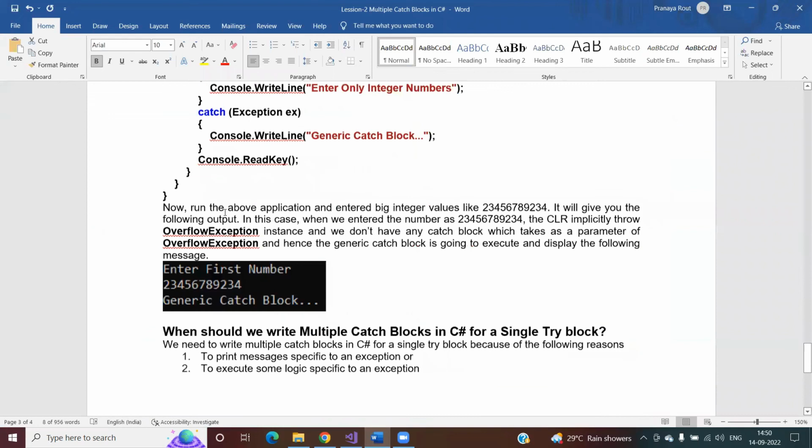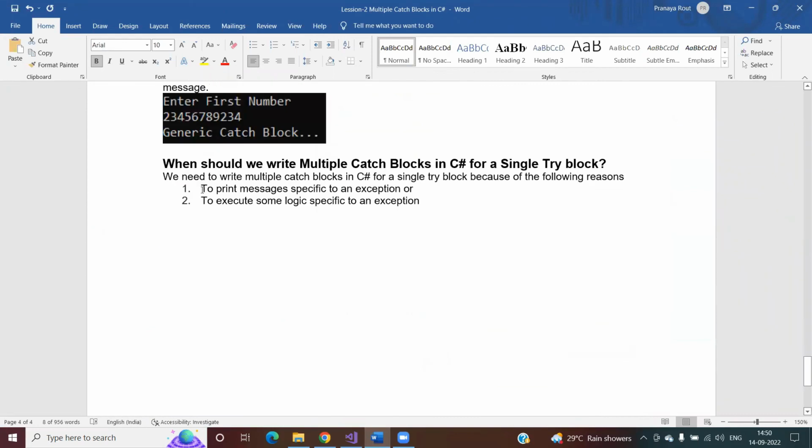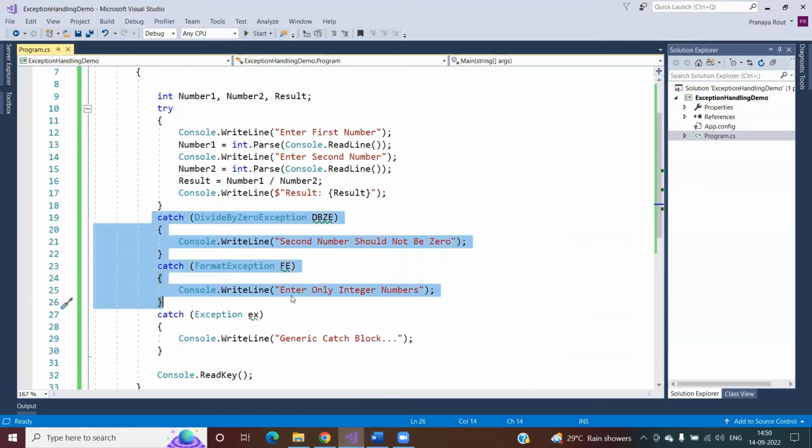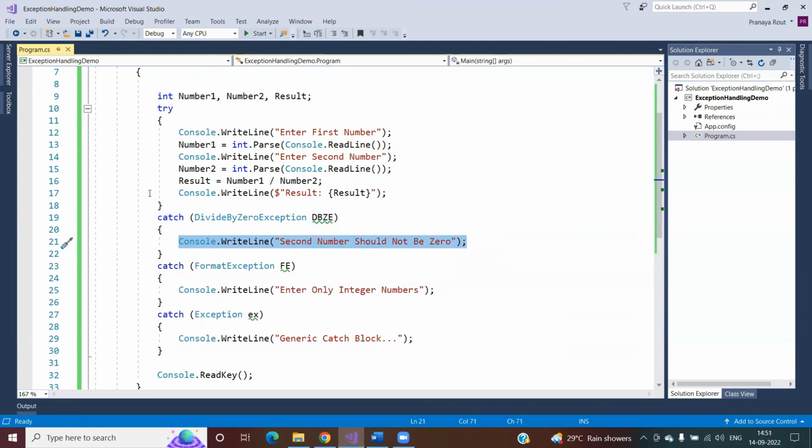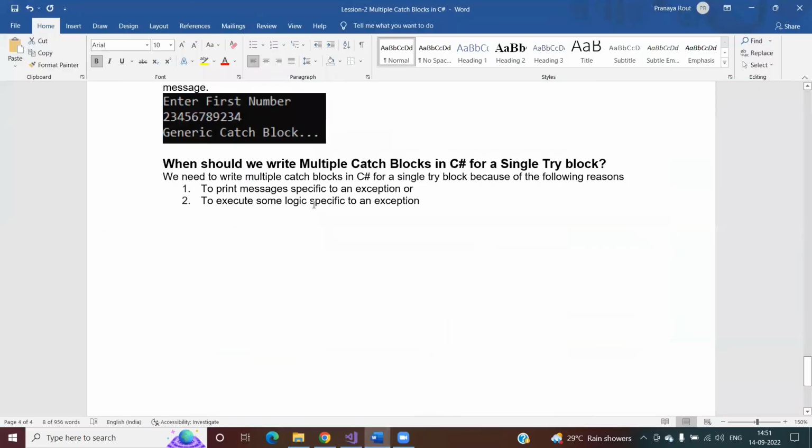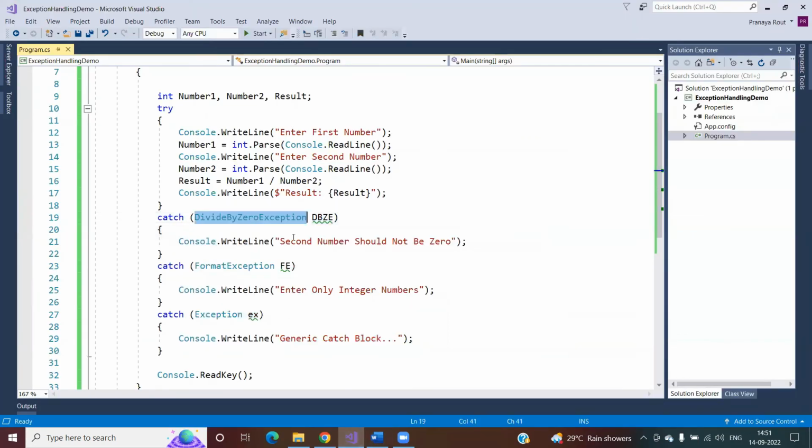So now the question is, when should you write multiple catch blocks? Basically two things. To print messages specific to an exception, and to execute some logic specific to an exception. Suppose a divide by 0 exception occurred and you need to write some logic specific to this exception, then you can write that logic here. And if a format exception occurred and you want to give a message specific to format exception, then you can write multiple catch blocks. And here, if you want to execute some specific logic only when a format exception occurs, then you can also write it.